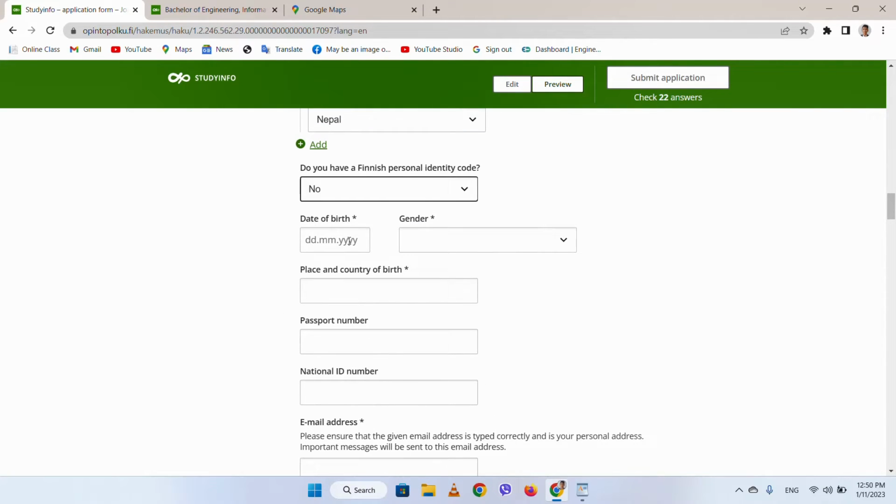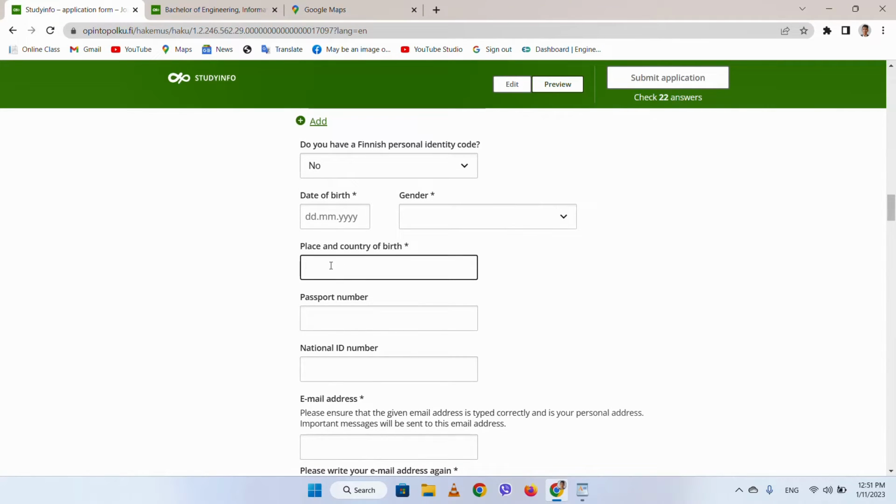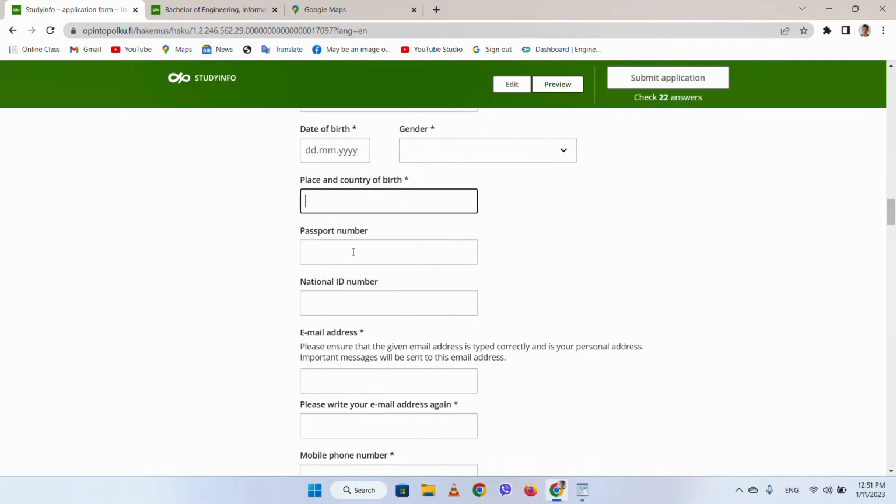For date of birth, you can write your date of birth according to date, month, year. It is listed here, and you can select your gender and place and country of birth. At first you need to write your place of birth. Suppose you are from Butwal, Rupandehi, or any place, at first you need to write the place name, and then you can select your country of birth. After that you can write your passport number if you have a passport, and NID number.